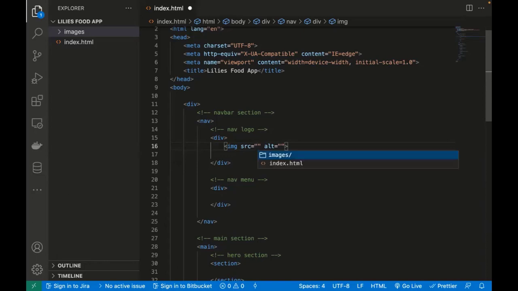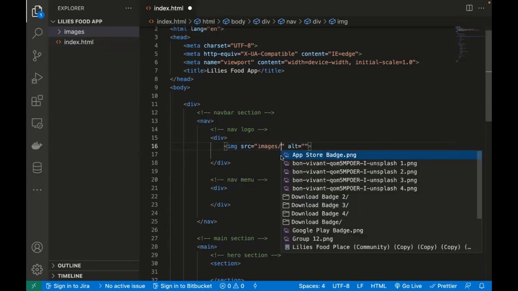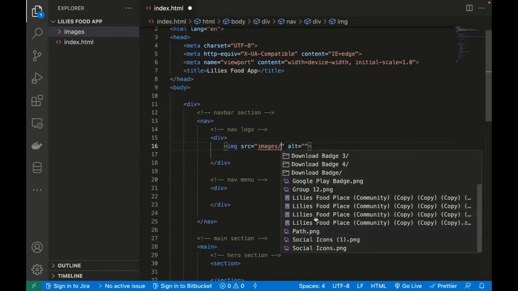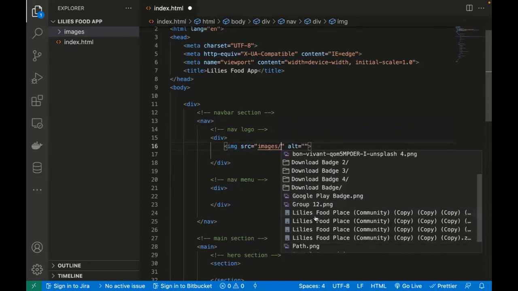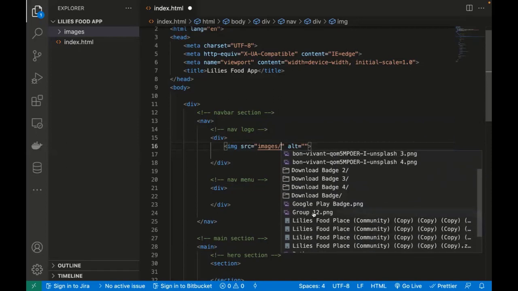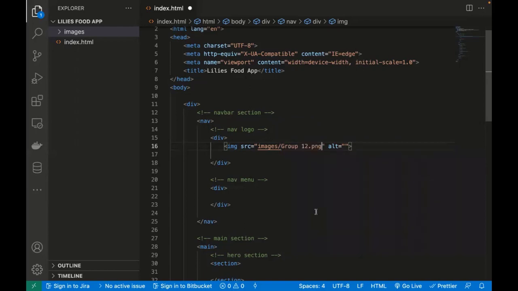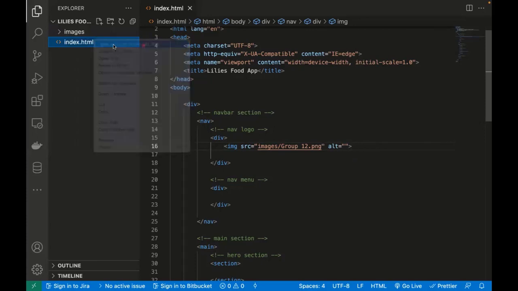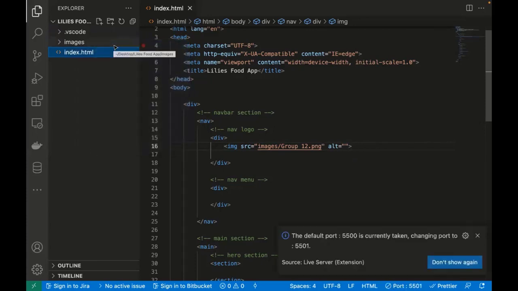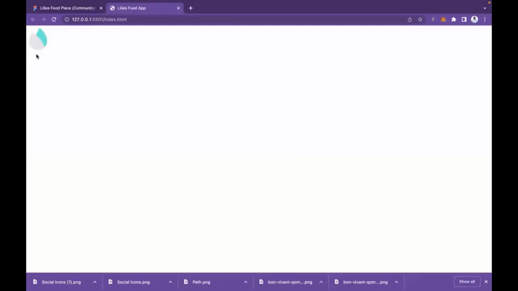Put your mouse there, press down your control button, then tap on your space bar. When I do that, it will give me the folder, right? So where is the image? The image I want is in this image folder. So I'll go there to show me all the images here. So here's the image I'm looking for. Yeah, this is it. You can try to rename it if you want. So this group 12 is the logo. When I click on that, it has imported it already. So I'm going to save this. Let's try opening this on live server. Yeah, so this is my logo.